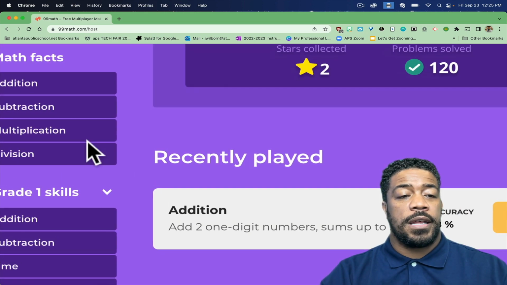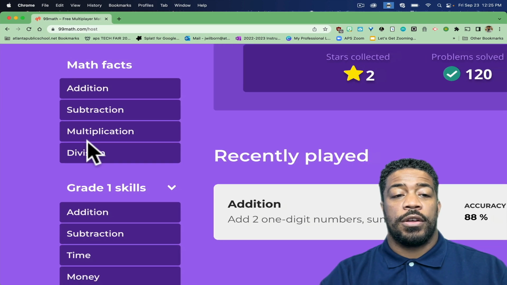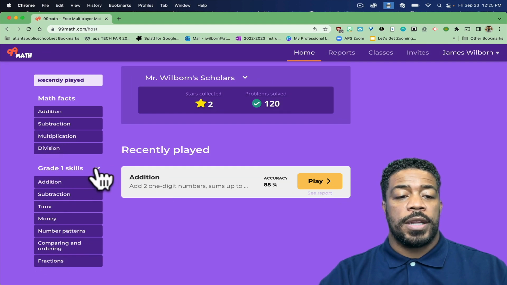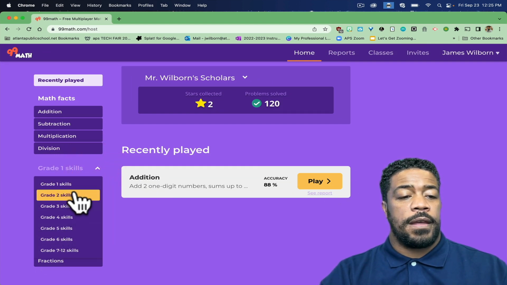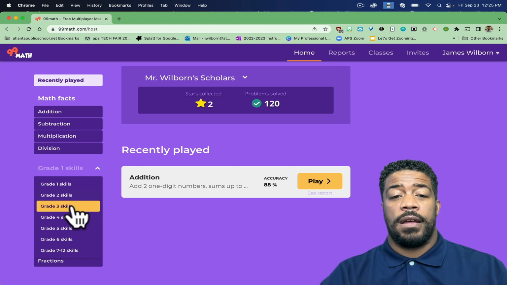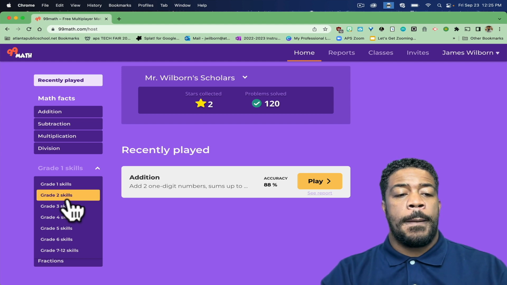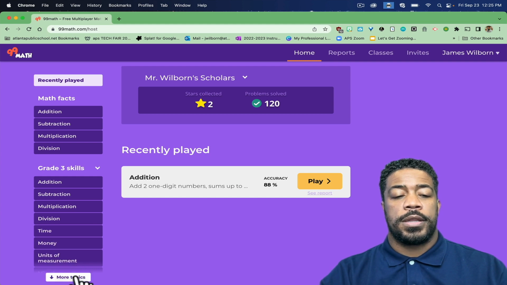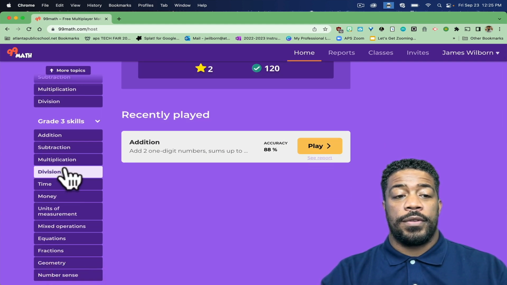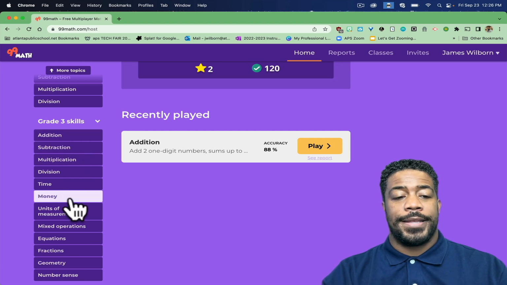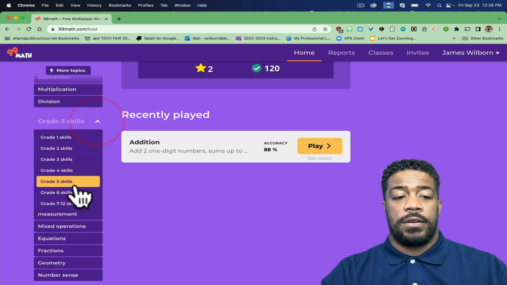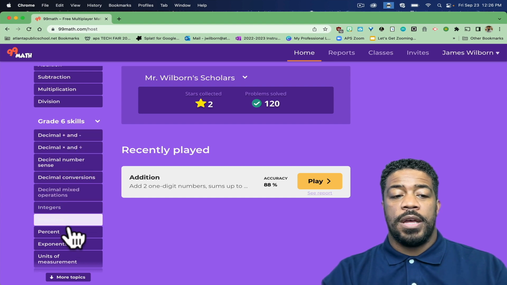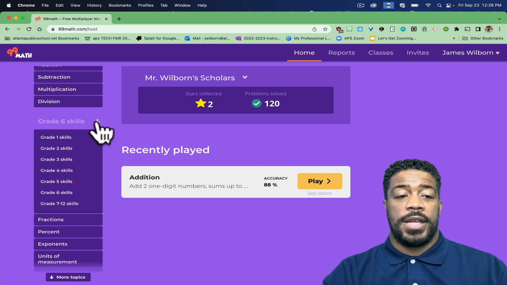Over here on the side is where you can change the grade levels. If you want to modify for your students, you can click on grade skills and decide what grade skills you want to attack. They'll ask you when you sign up what grade level you teach, but you can always go in and change it here. So if I do third grade, you see all the topics that I can do for third grade, from number sense all the way to addition to equations. If I click on sixth grade, decimals, percent, fractions, exponents, so many different things.